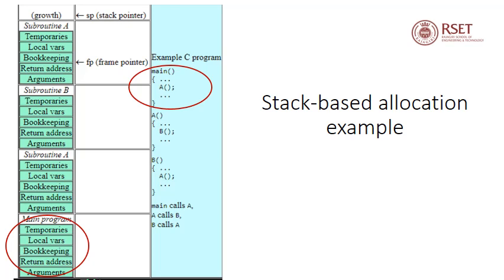So initially the main function will be called, and the activation record of the main function will be pushed into the stack. Next, function A will be called and function A becomes active, and on top of the main program, subroutine A's stack frame will be pushed. We know that the main function is not yet over and A is also not yet over. Whenever a function returns, its stack frame will be popped out of the stack.